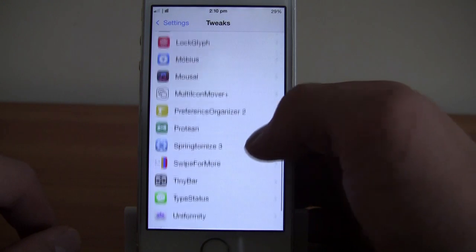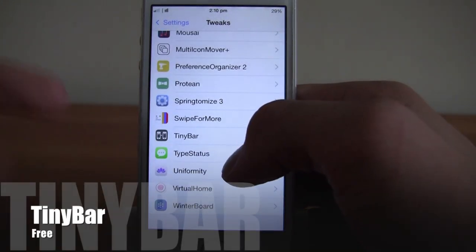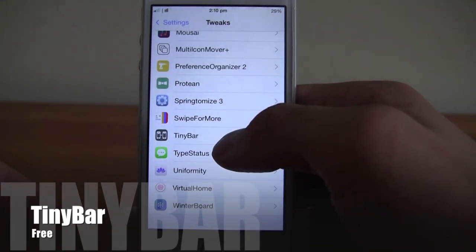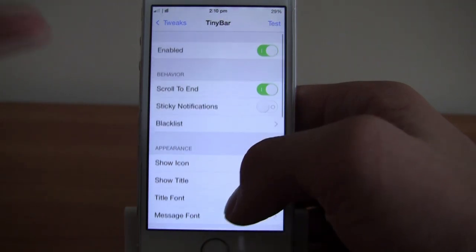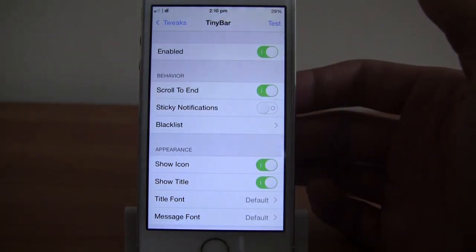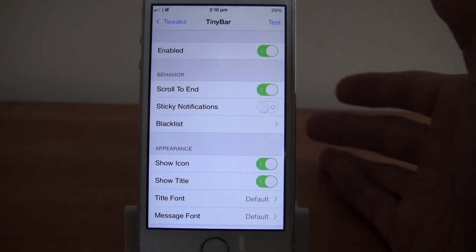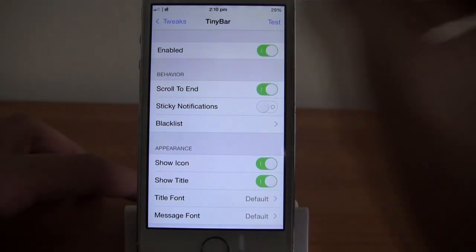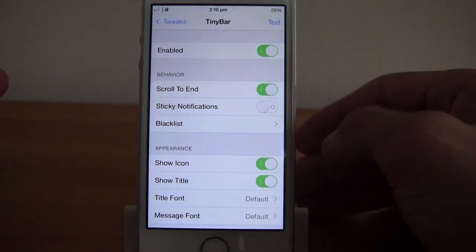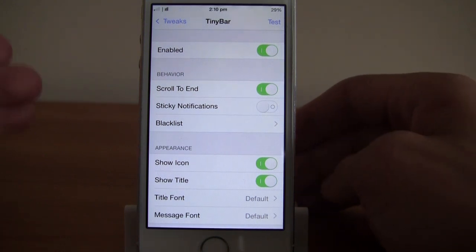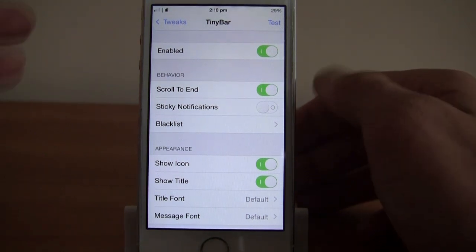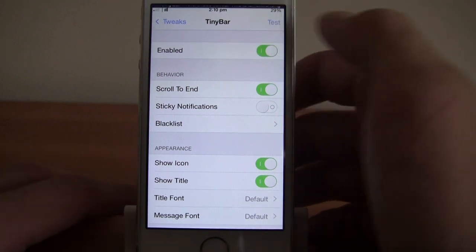So we've then got TinyBar, so we're now going to go down to these bottom 5. TinyBar just takes the quite intrusive notification bar that comes up at the top and turns it into, well, a tiny bar. It just displays it on your status bar at the top here. If I press test, you can see this.